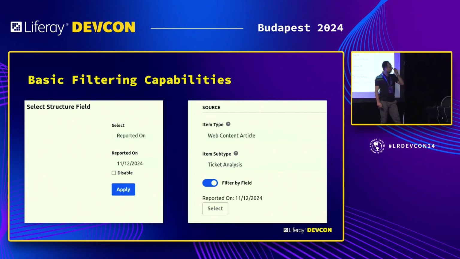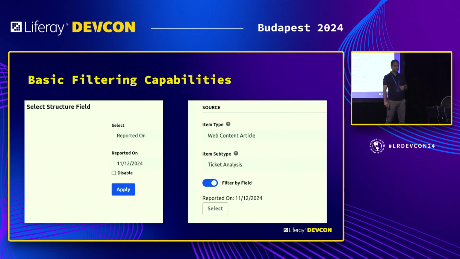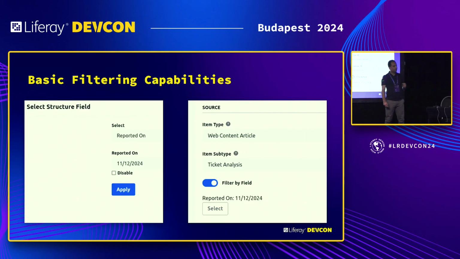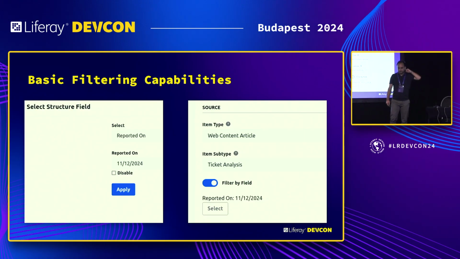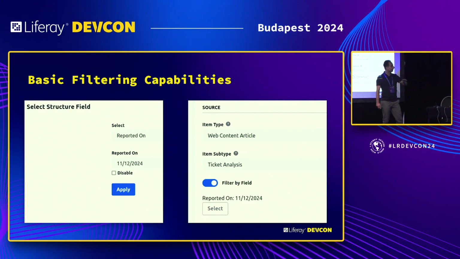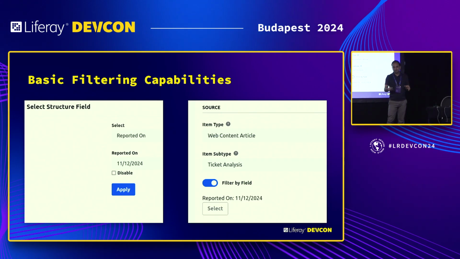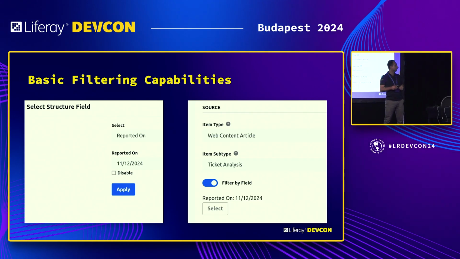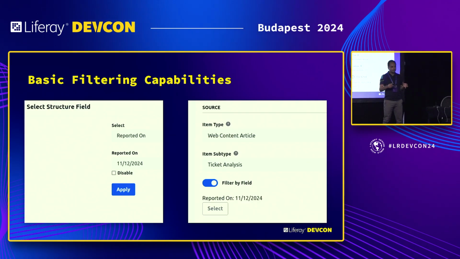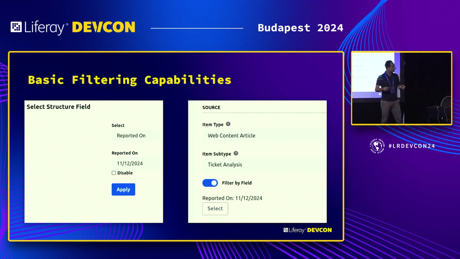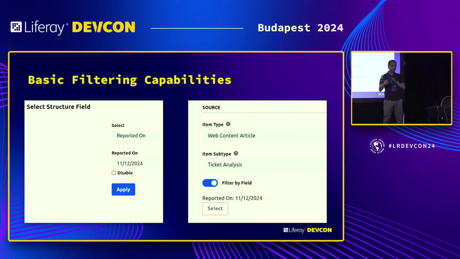Now, highlighting a few capabilities of collections is that you can already filter on select fields. For example, I have in my example a web content structure, which represents ticket audit from my ticket system. And I have a date field, which I call reported on, and you can filter on a specific date. And that's what you can also do with a few other fields, which is already available.